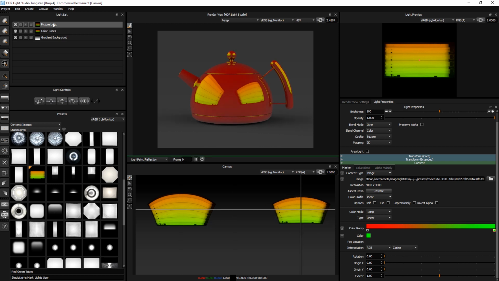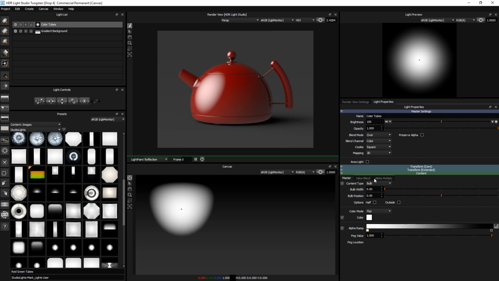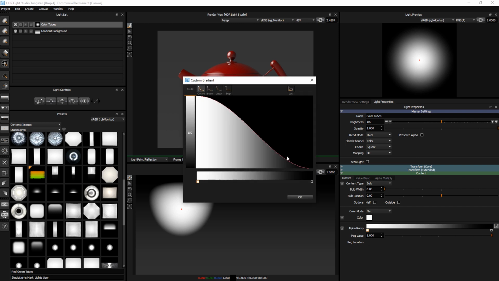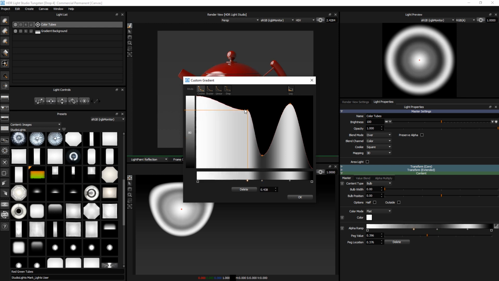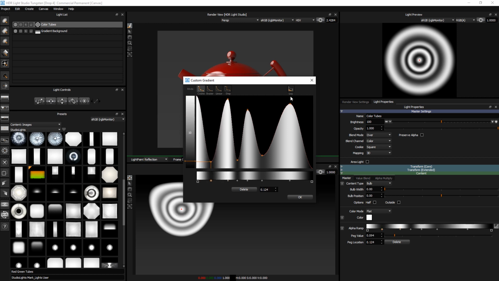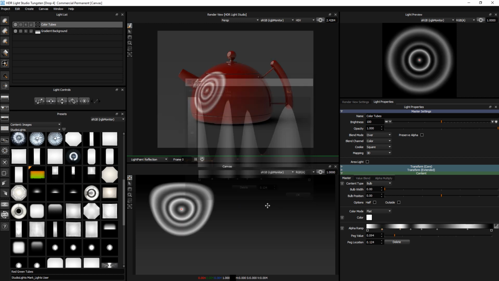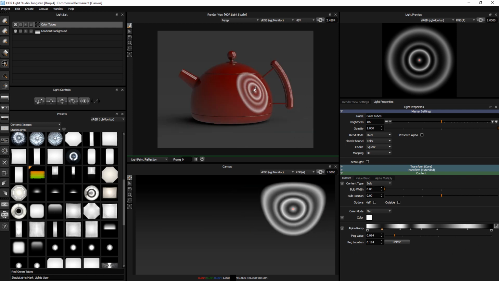So let's just delete that, pick our original light, and let's say change that to a bulb, and edit this ramp to create quite an unusual looking light, but that was quite fiddly to set up. So let's say the light looks like this, and we want to save this appearance for a light.